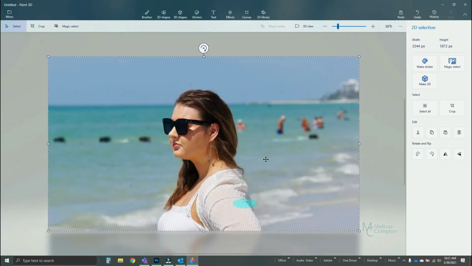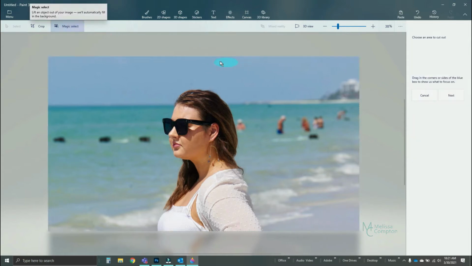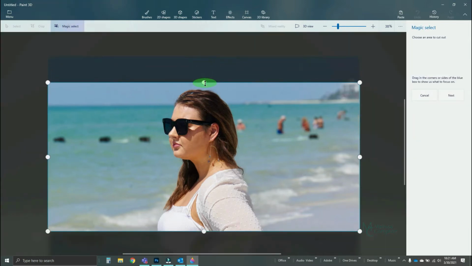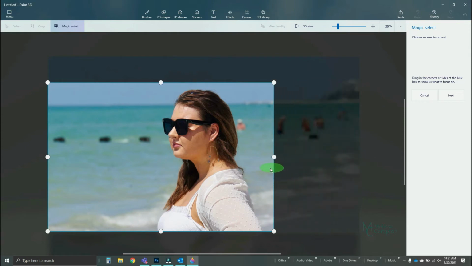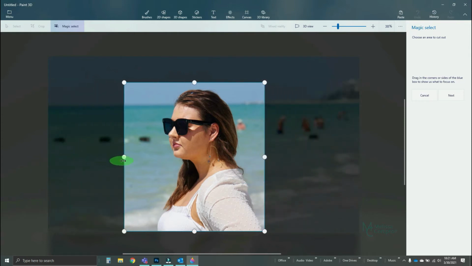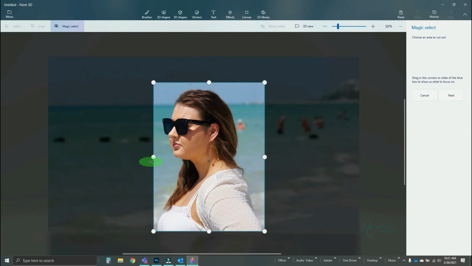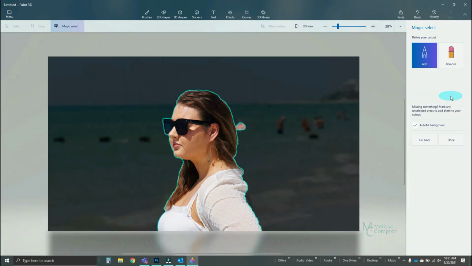Okay, so we have a person on the beach. Now, what I'm going to do is remove her and get rid of this background. Okay, so we want to go to Magic Select up here. And then we're going to take these and pull them in as close as we can get them to help it know where to outline. And we're going to tell it next.